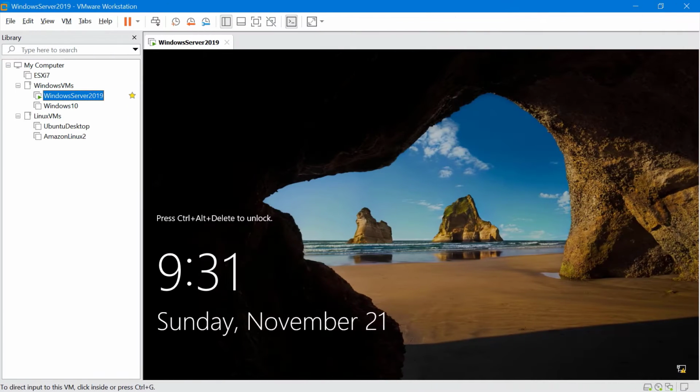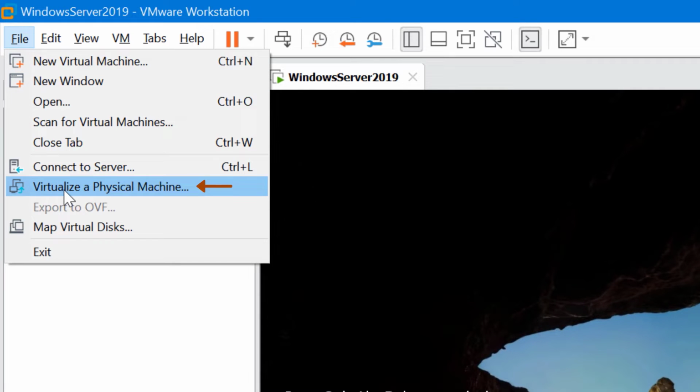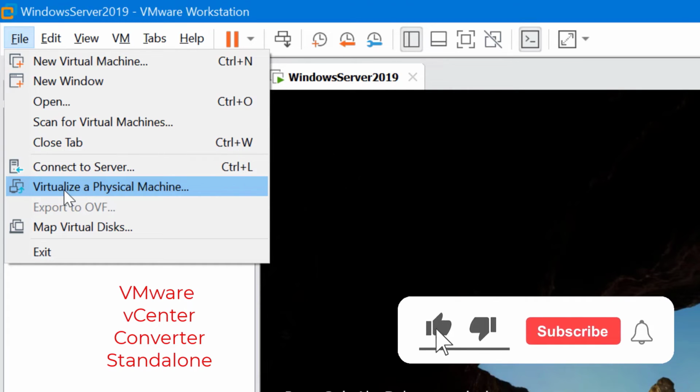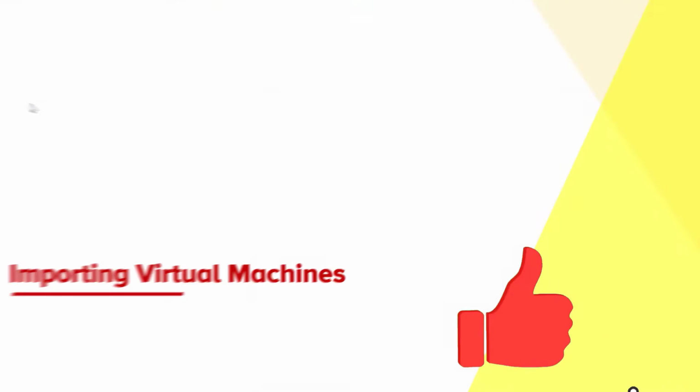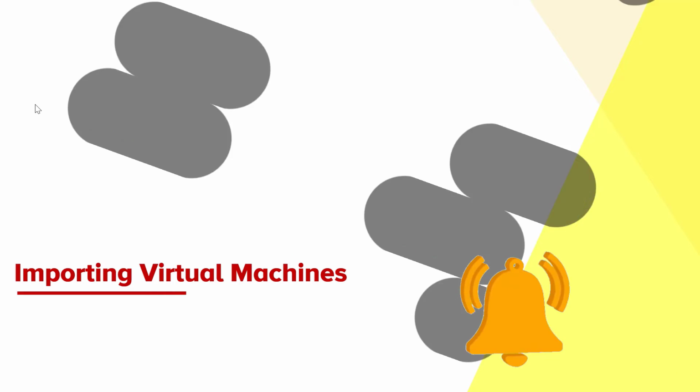Another option would be to use the option Virtualize a Physical Machine, which actually requires you to install the VMware vCenter Converter standalone tool. It is a free tool used for converting a physical host into a virtual machine as well as performing a conversion of a virtual machine running on another platform into a virtual machine in VMware Workstation. And with that, we have completed the learning of VMware Workstation version 16 on Windows.